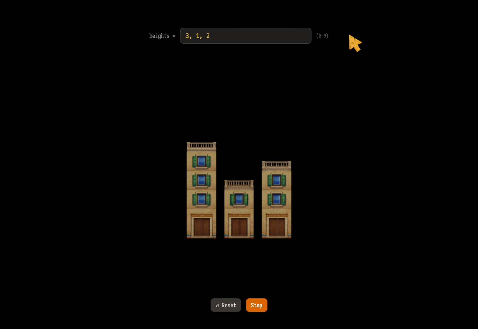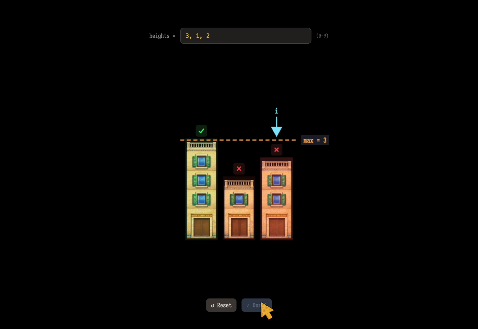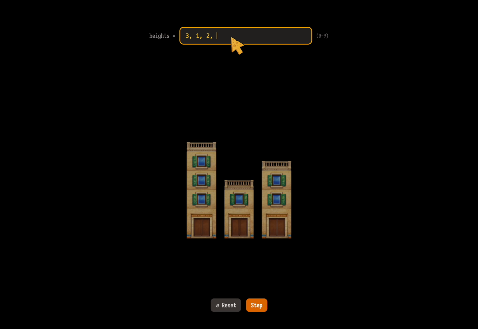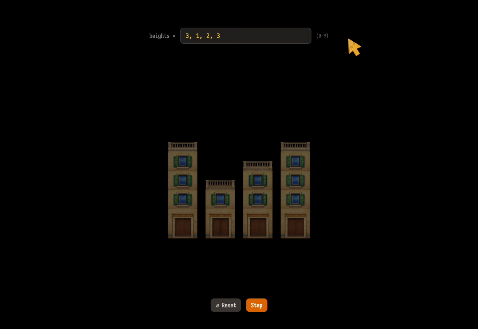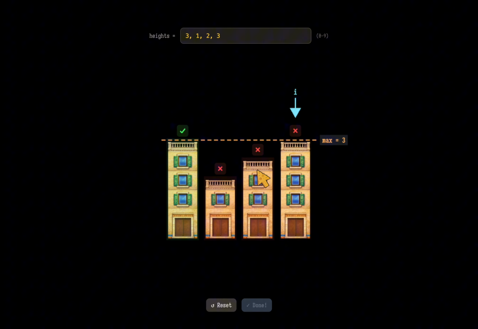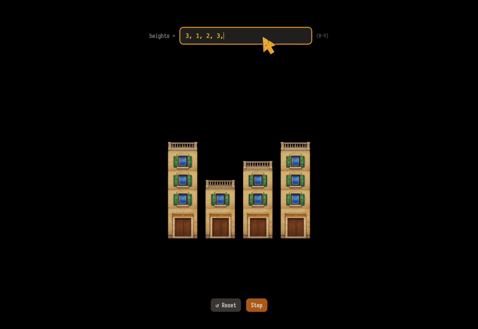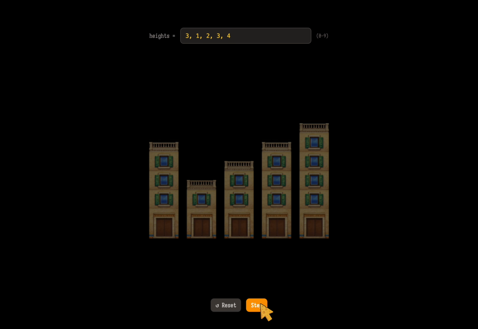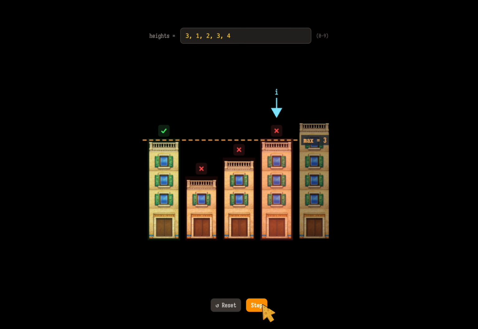Let's try a couple of small examples and see what we can learn. Take 3, 1, 2. The first one is already the tallest, so none of the ones behind it can have a view. The only way something behind can get a view is if it becomes a new record. So if we add a 3, nothing changes. In real life, we might argue it has a view, but in our problem definition, it doesn't. It's still blocked by the first building. If we add a 4 at the end, because 4 beats the maximum so far, it has a view.